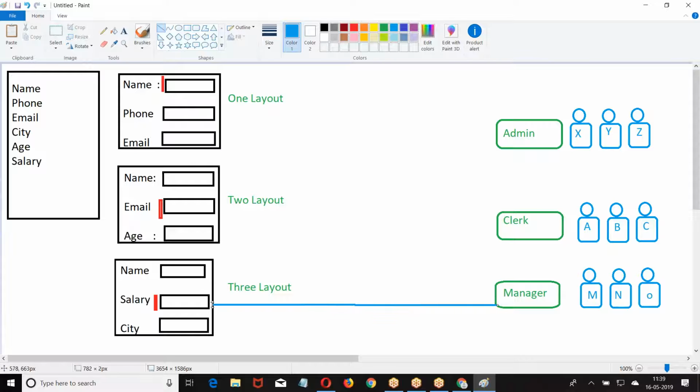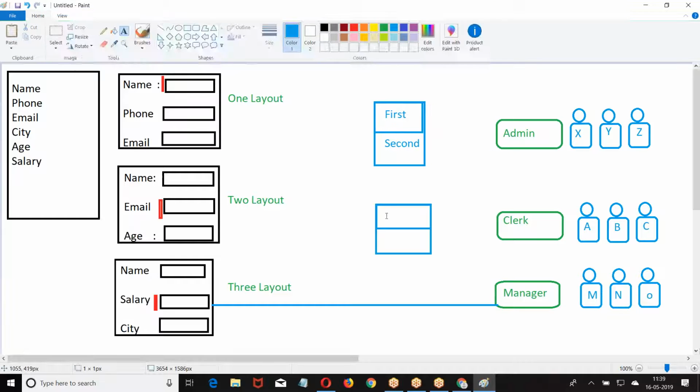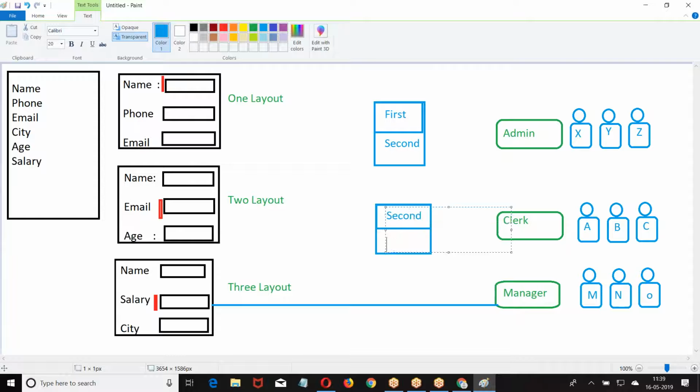But if you want to give more than one view, what we have done? We have created a concept called record type. Now, look at the point. I created three record types. What are the three record types? Record type, first record type, second record type.